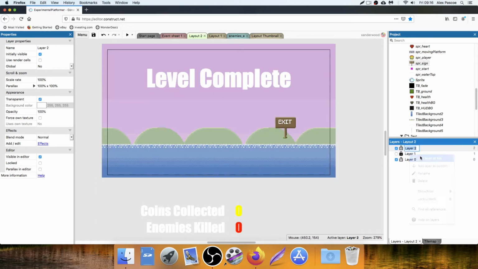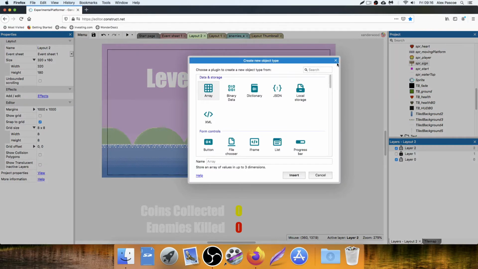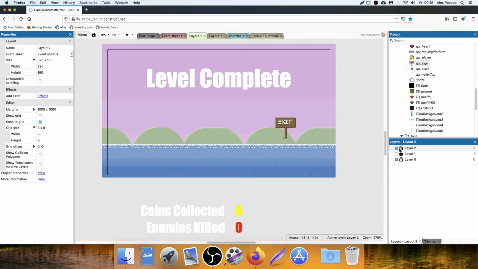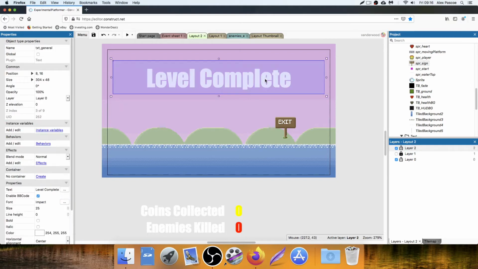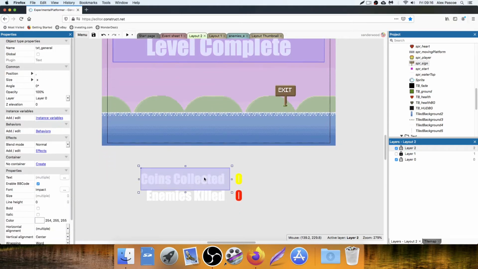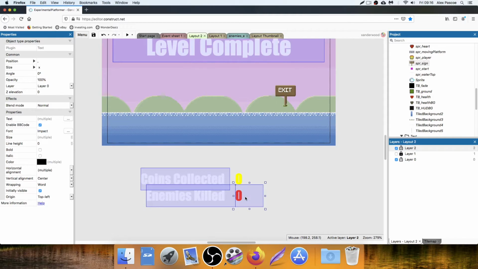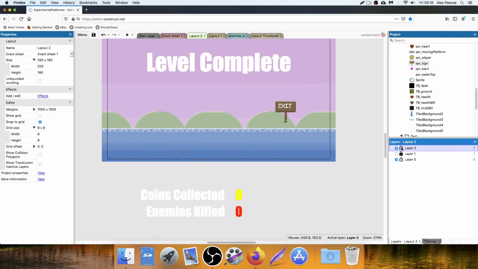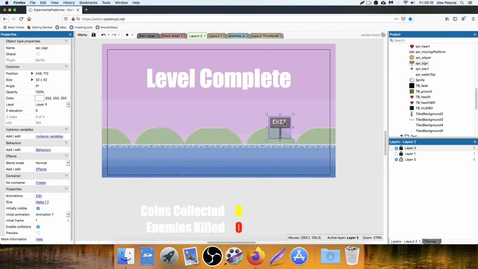So let's add another layer, call it layer 2, close that. You can rename them if you want, but just for the sake of this, I'm not going to bother. I'm going to click on the level text, I'm going to click on this text, that, and I'm going to put all of these on layer 2. Perfect. And I'm going to lock it so I don't mess with it. Okay, now we've got the sign here, which is great. Let's put a few more bits.